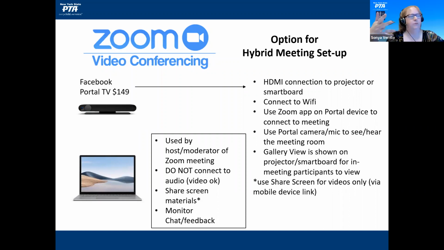The other thing that you would need would be obviously a computer or laptop for the host or moderator, so that they would be able to control the meeting from the computer. If you're doing the Facebook Portal for this hybrid meeting, because the Facebook Portal TV device is going to be collecting the mic and the sound from the room, you would not connect the audio from the computer because that would cause an echo, but you would connect the video, and you would just leave the audio off. You would use the laptop to share any screen materials, and you can monitor chat and feedback from the laptop.